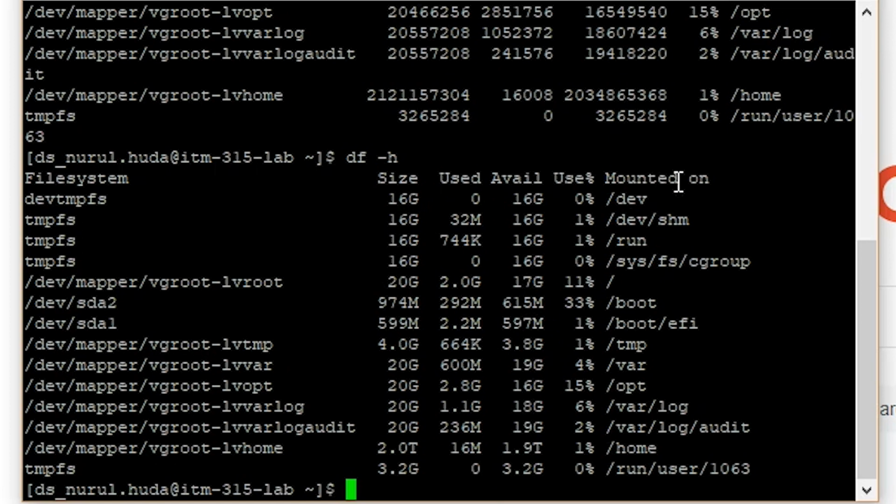On the right side column, it shows the mount points. One of the mount points is opt, and the device file associated with this mount point is shown on the first column. To see the detailed information about this device file, I can use the long list format of this file. So I will use ls -l and then the name of the file.